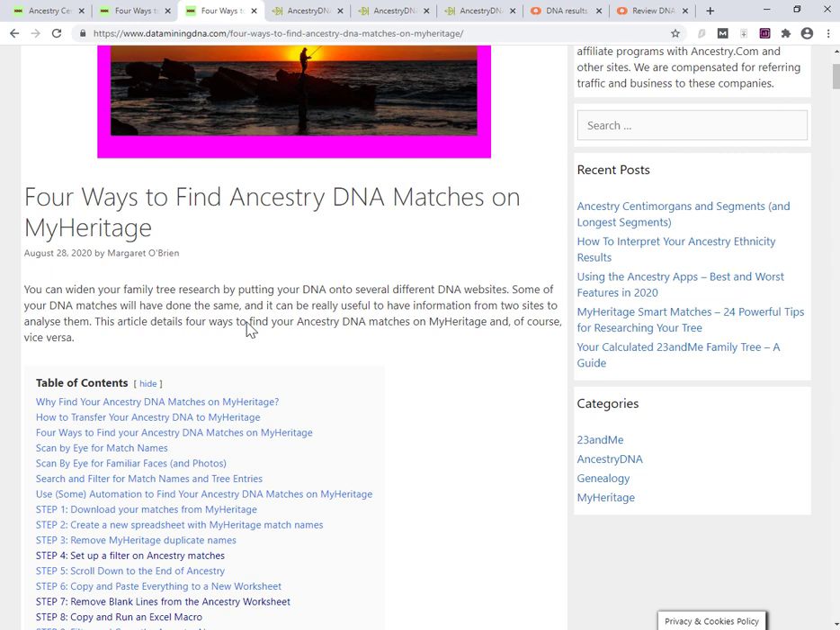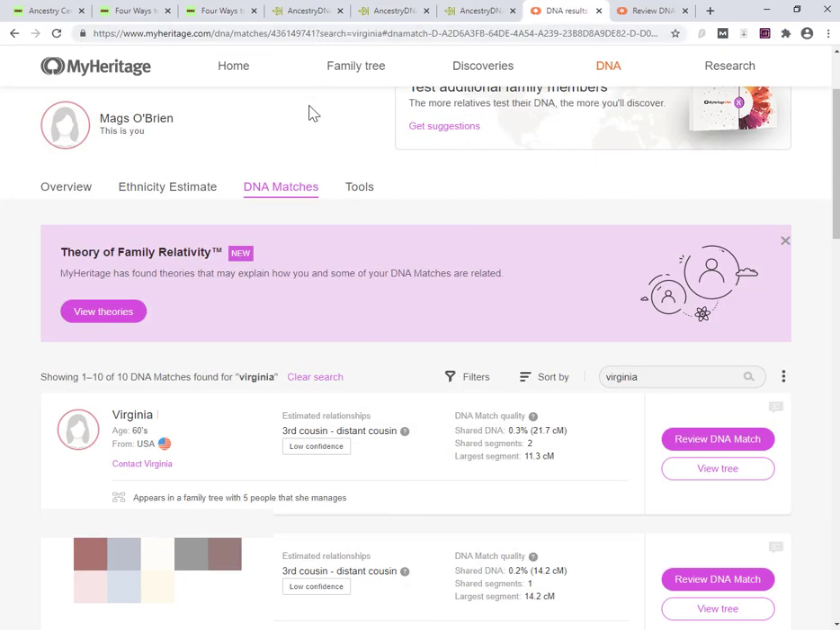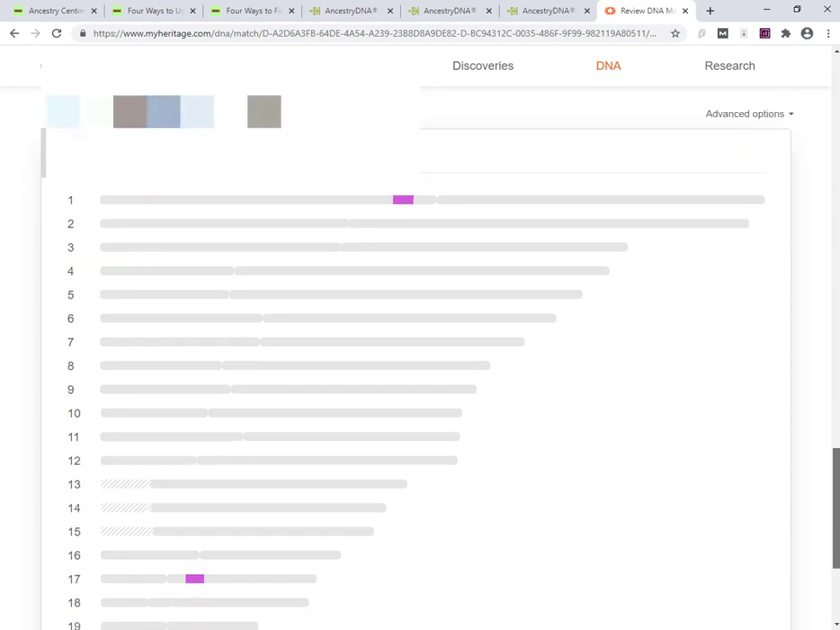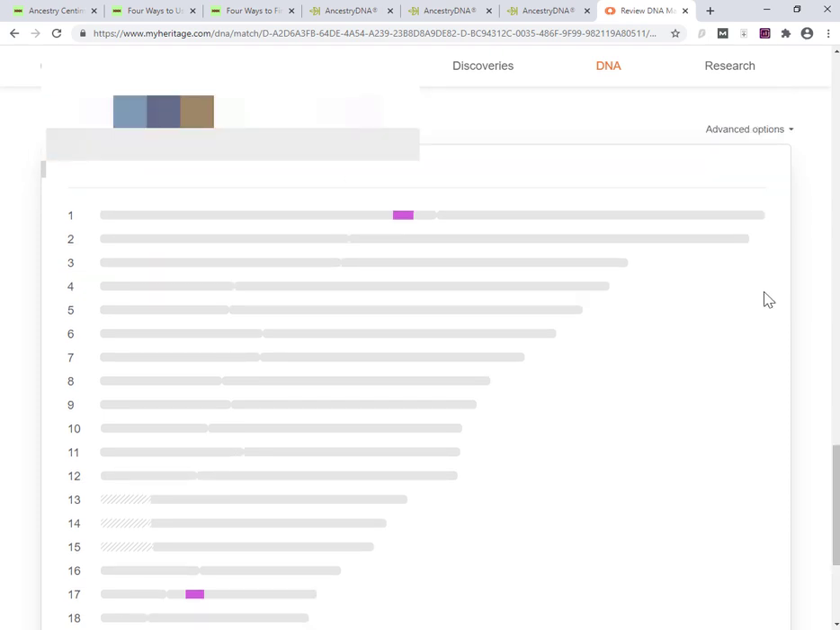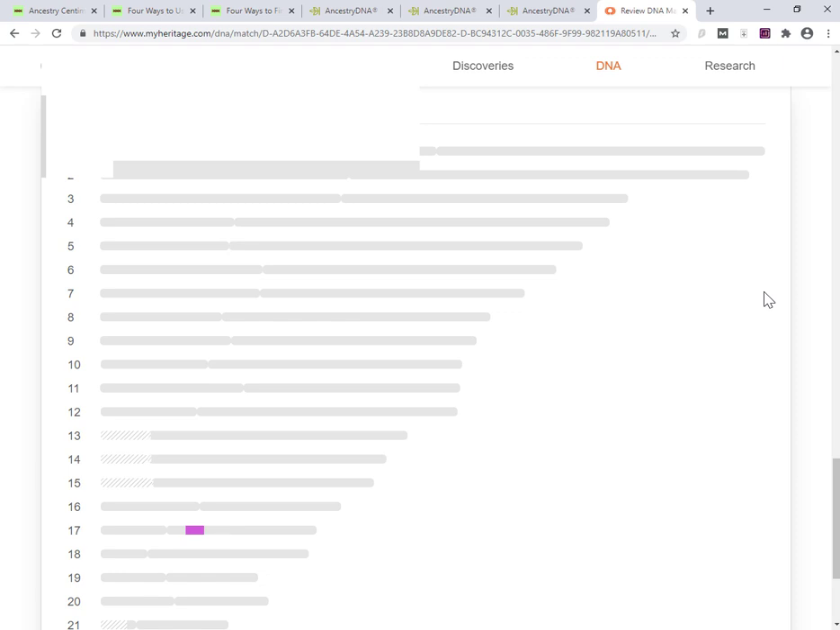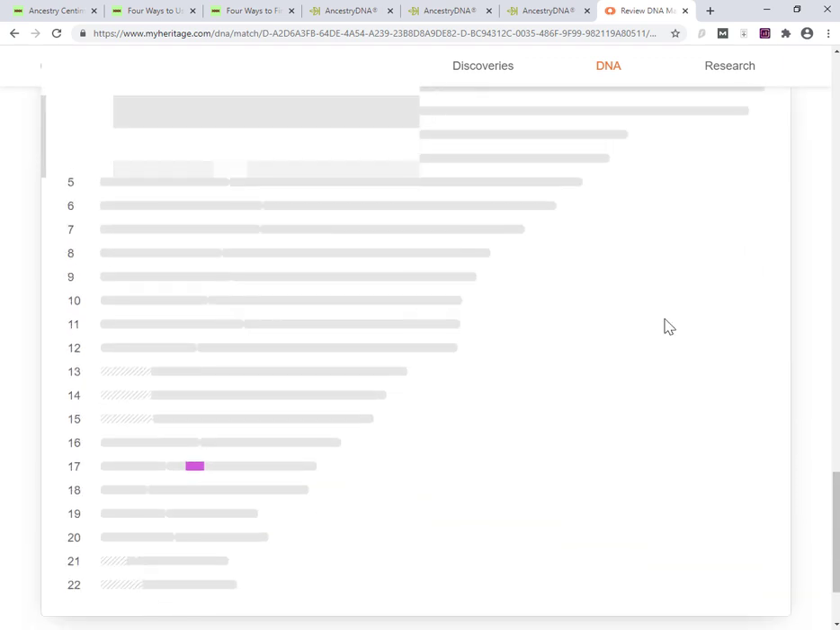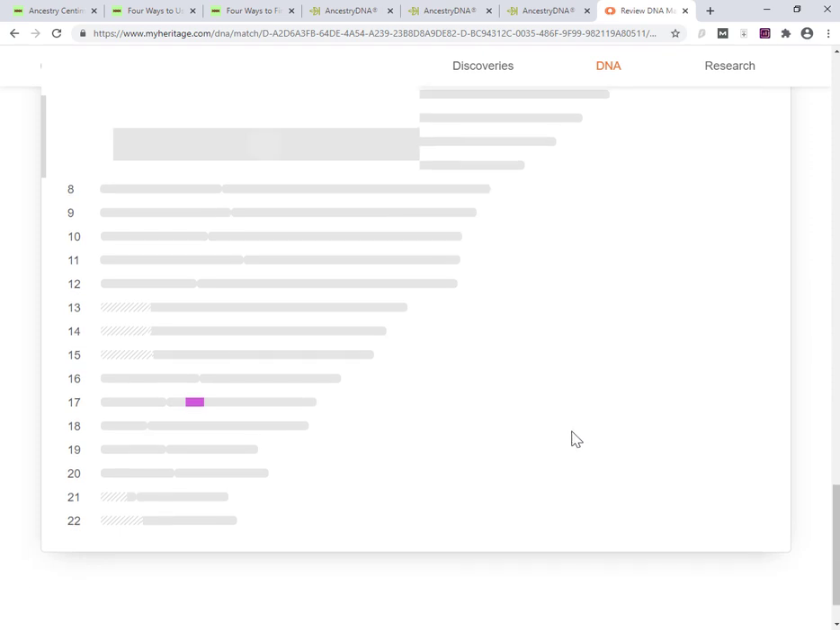Over on MyHeritage, this is the MyHeritage DNA match list. Here is a match of the same name, and she has a quite unusual surname, so I'm confident that it's the same person. I'm going to review her match page, and this is what I want to show you, which is the chromosome browser. This display is a layout of the 22 chromosomes, because MyHeritage doesn't analyze the sex chromosomes.